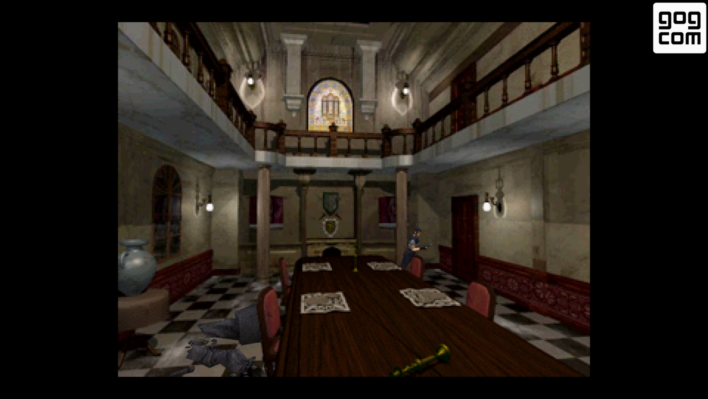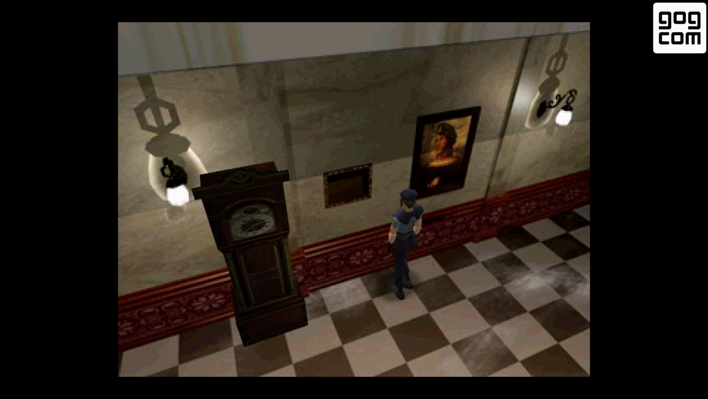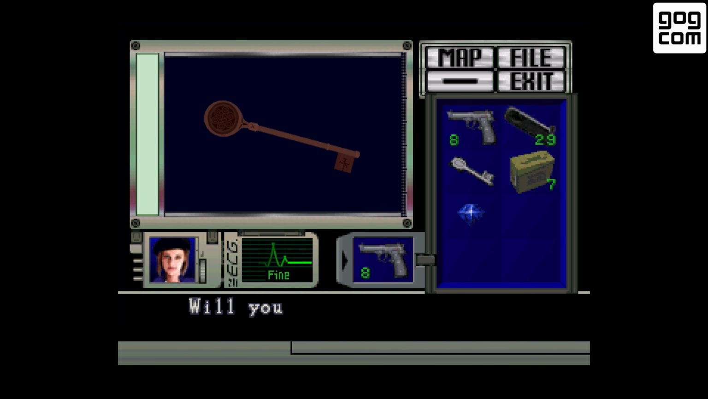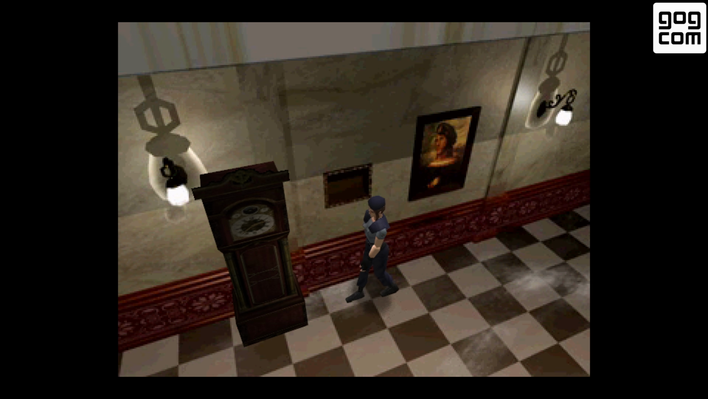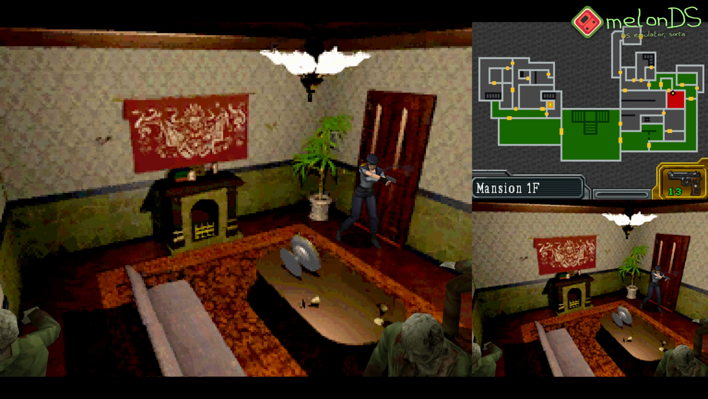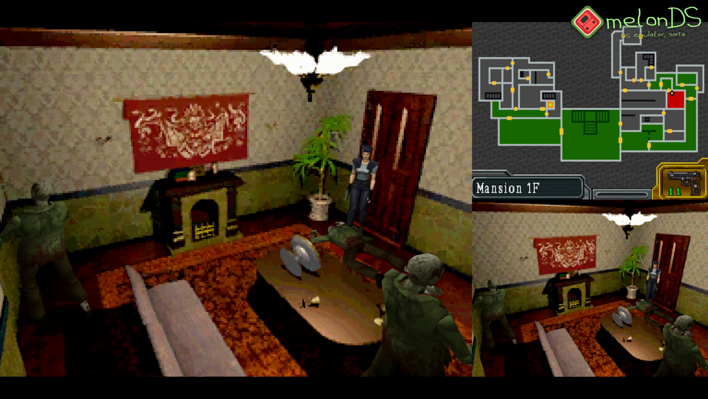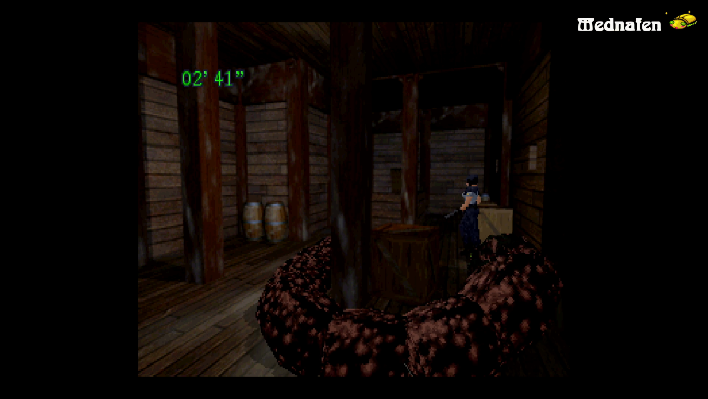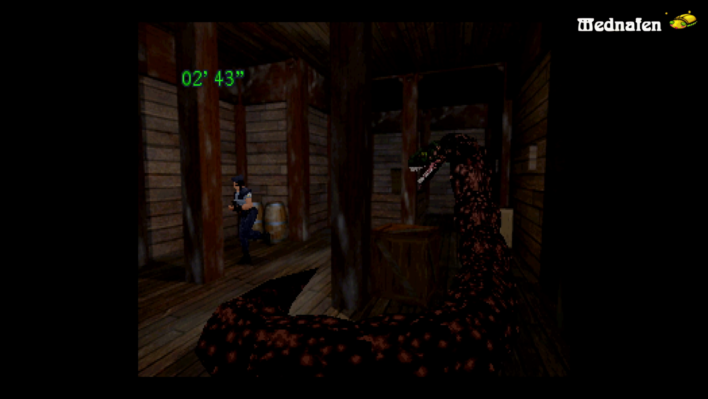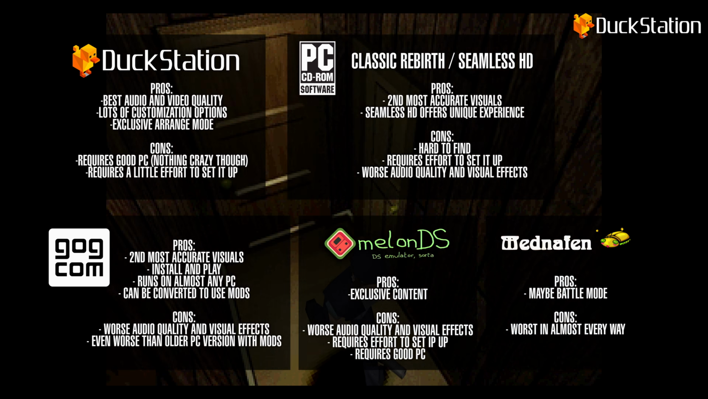But if your PC is very low end, the GOG version is probably the best option for you. As for the other versions, Deadly Silence is an interesting option due to all of the content differences, but I don't see a reason to play the Saturn version unless you are very interested in the differences in graphical fidelity or the battle mode. So, there it is.